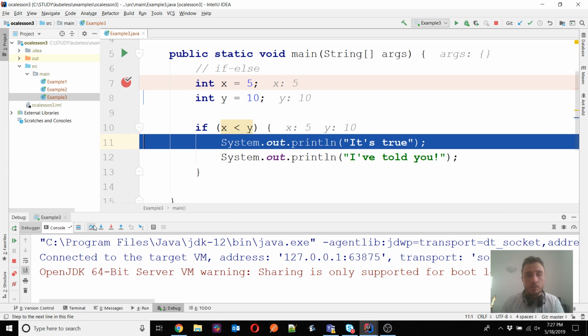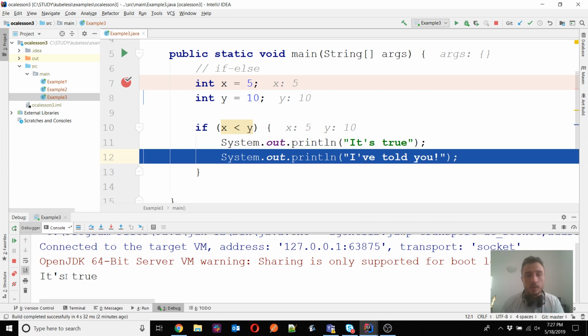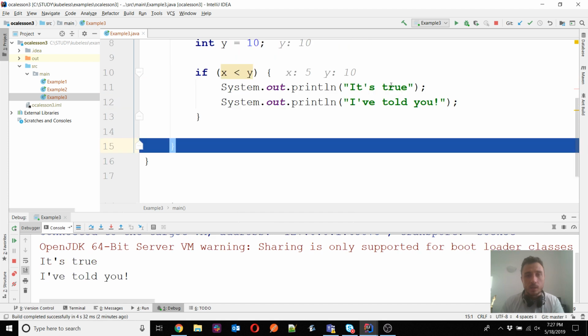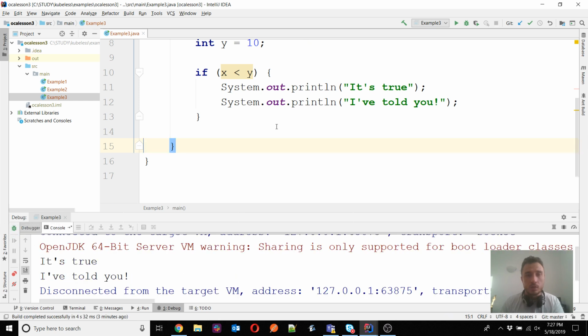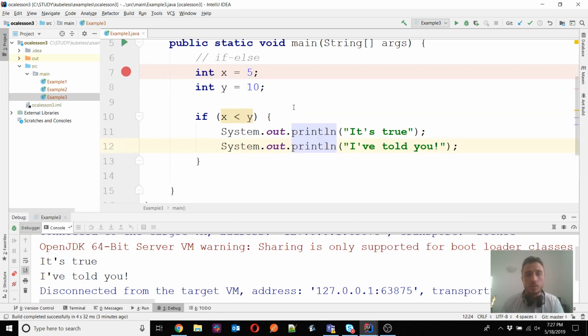And if I step over this one, you will see already in the console the "it's true" has appeared. And then if I step over again, I will see the second one as well, and then I can simply just run until the end. That means I've finished my debugging session, so I've seen what I wanted to see.